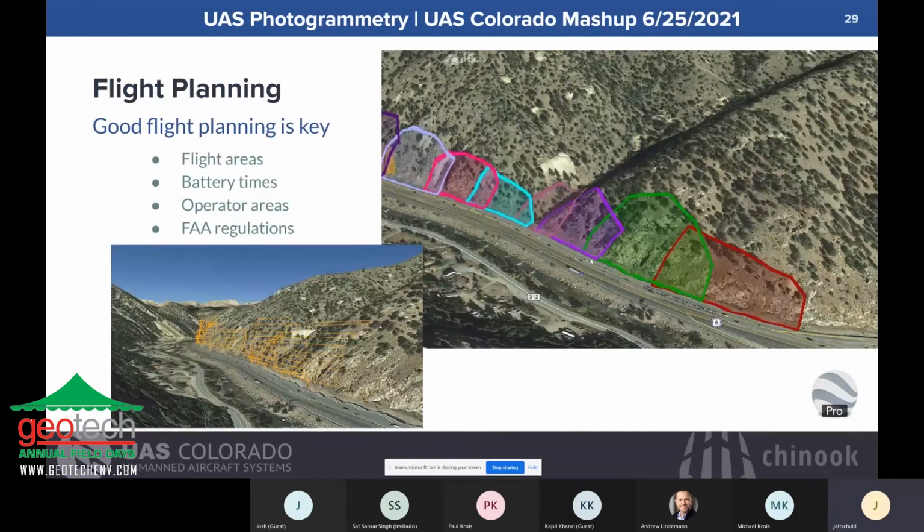So flight planning, again, it's key. You're looking at flight areas, battery times, operator areas, making sure you're following all the FAA regulations. For me, a lot of times, especially because I'm doing stuff in other states or that I can't go visit the site in person beforehand, it starts in Google Earth. So in Google Earth, I can start to take measurements, I can use Street View, and I can start to figure out how many flights it'll take, how many days it'll take.